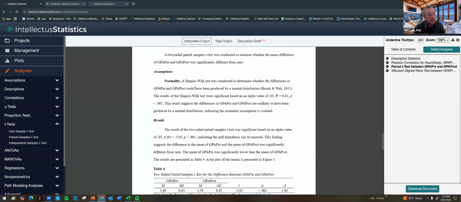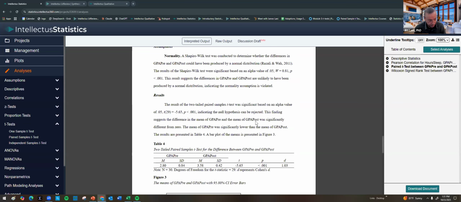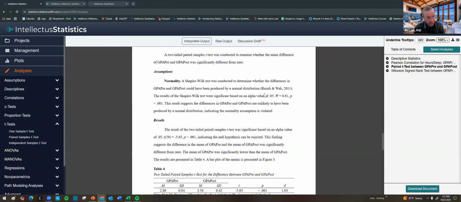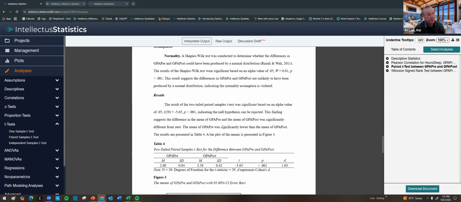As I mentioned, there is an assumption here, okay? That assumption of normality is tested with a test called Shapiro-Wilk test. The tool then runs the test, and the tool interprets the test. Guess what? When a Shapiro-Wilk test is significant, that's bad, and that means the assumption is violated. We could talk about that. That's part of the test.